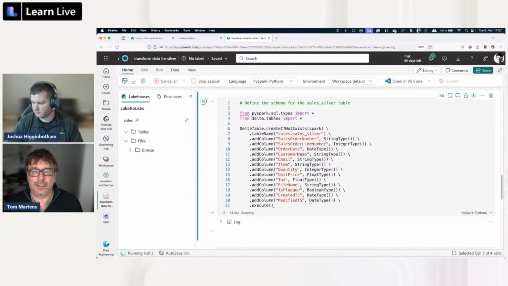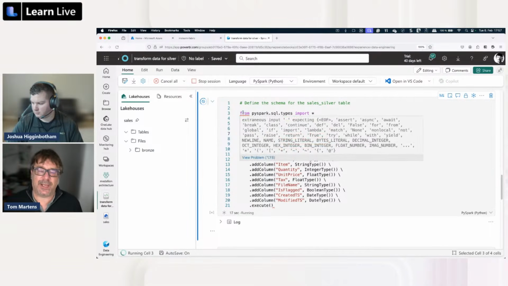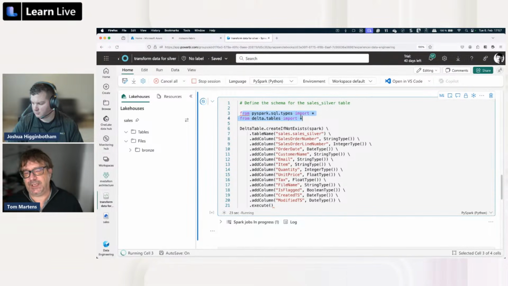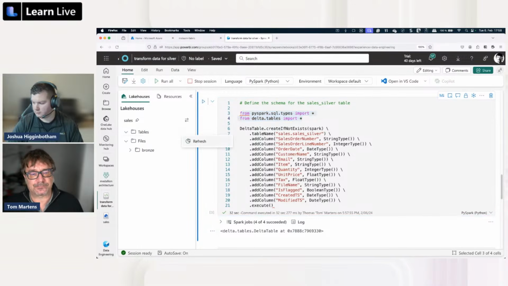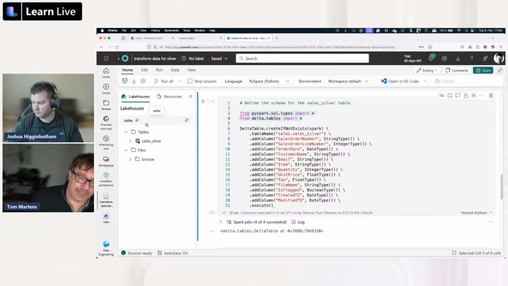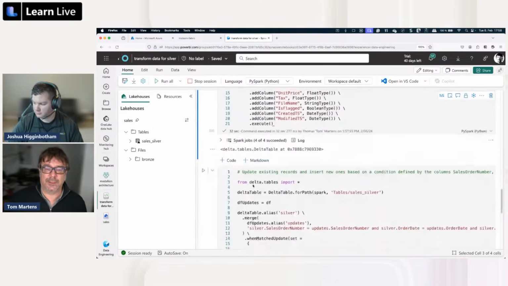If you are not familiar with Python, then maybe you are wondering what these two lines are here. I'm saying from PySpark, module SQL, then there's a module types. I import everything from it. From a module or package I call delta tables, I also import everything. This is indicated by the star. So now I have created my delta table, and if I refresh it, it will hopefully appear. Yes, it's there. Currently it's empty because I do not input some data.